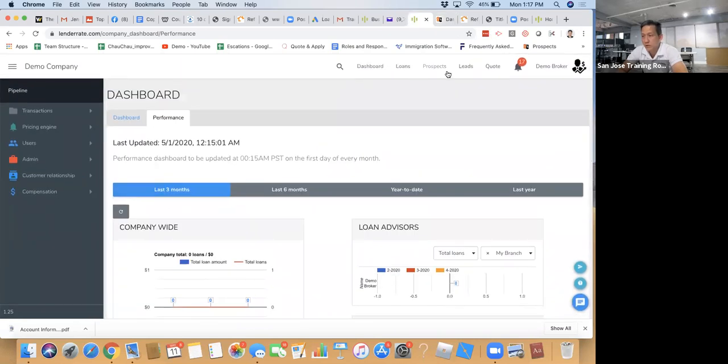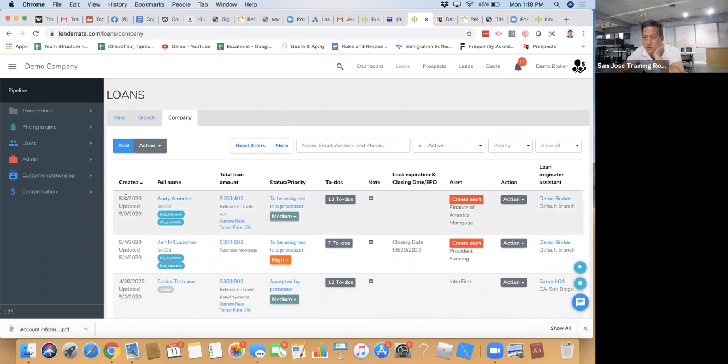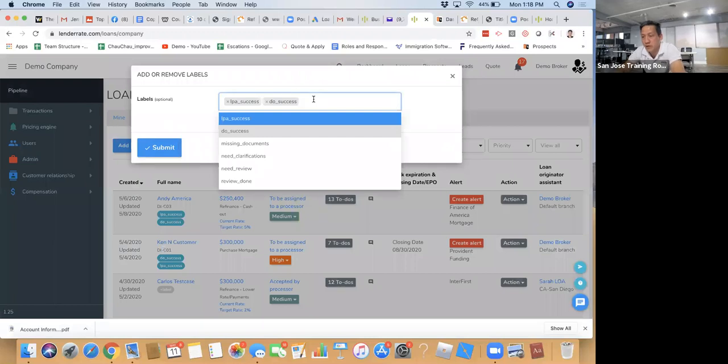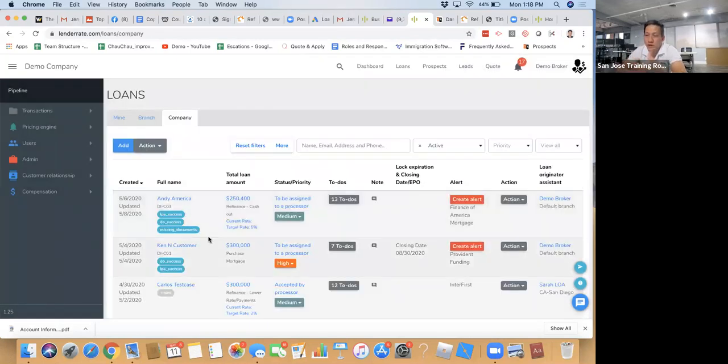Now let me go back to the top, where you see that the most important pages will show up. This is the loan page. This is the loan pipeline. The philosophy is we want to bring everything up front to save time. So by accessing this page, I know what's going on with my loan, with the whole pipeline. Let's say this borrower, this is the loan ID. I can give it any customized label. I can add a customized label, say missing document. So this way I can communicate with my LOA, my processor instantly. Anyone can know what's going on with the loan. And you can filter by the label.